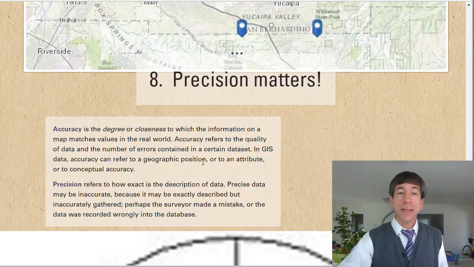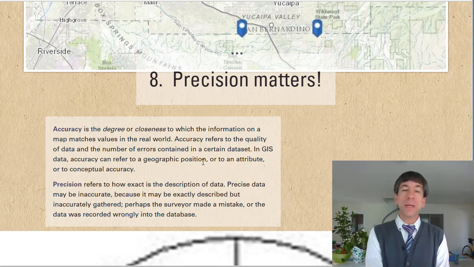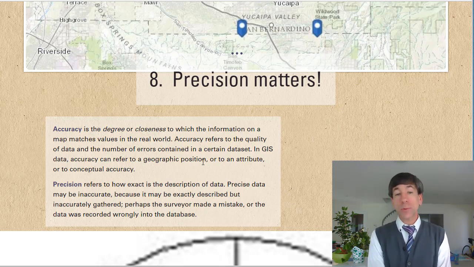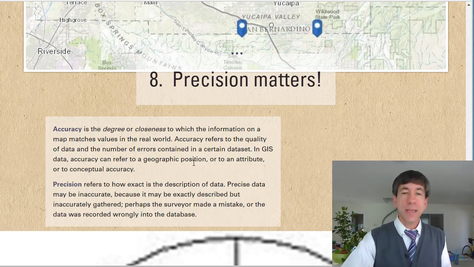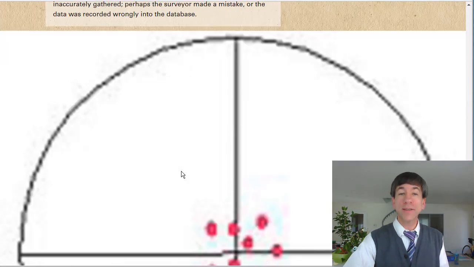Precision matters. Accuracy is the degree or closeness to which the information on a map matches values in the real world. Accuracy refers to the quality of data and the number of errors contained in a certain data set. In GIS data, accuracy can refer to a geographic position, or to an attribute, or to a conceptual accuracy. Precision, on the other hand, refers to how exact the description of data is. Precise data may be inaccurate, because it may be exactly described but inaccurately gathered. Perhaps the surveyor made a mistake, or the data was recorded wrongly into the database.